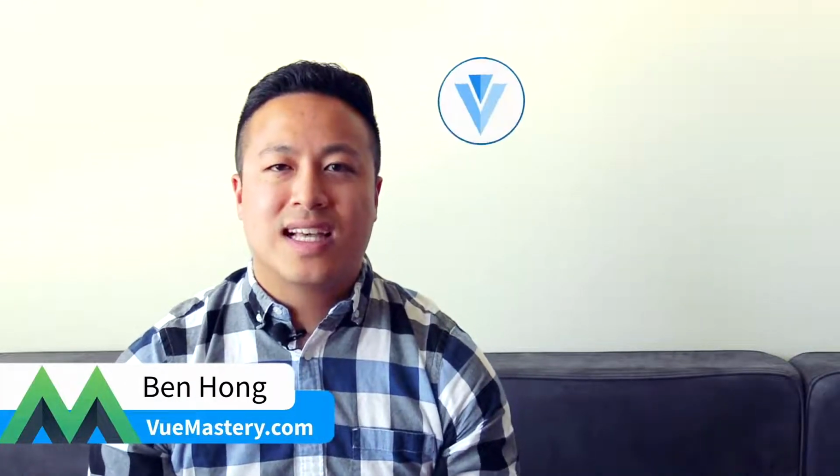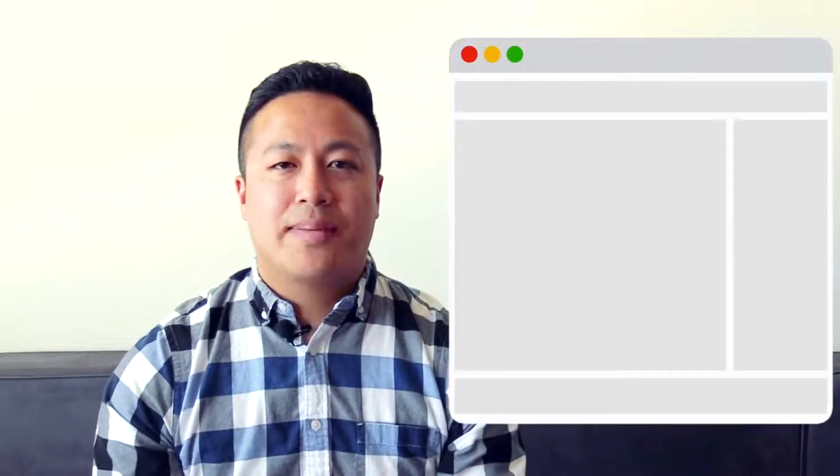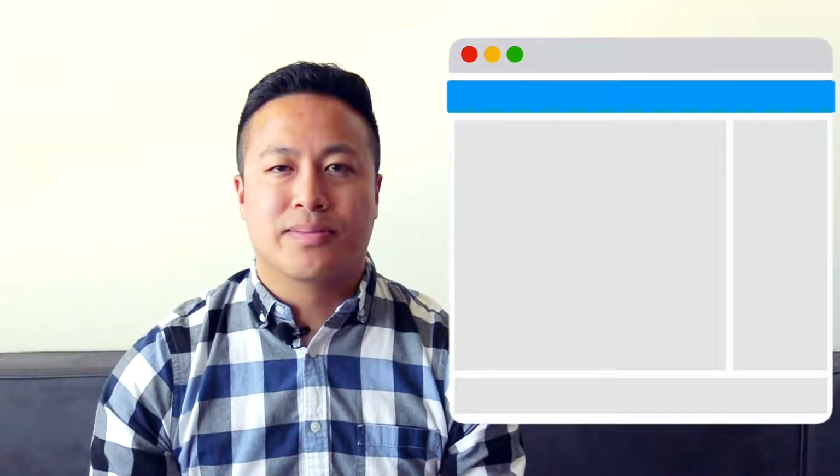In the last lesson, we built a login module for our Vuetify dashboard app. In this lesson, we'll be learning how to find the right Vuetify component for your app, how to navigate the documentation, and how to leverage existing design patterns to maximize your productivity. Let's get started. In practically every application, they all share one component in common, the navigation bar.